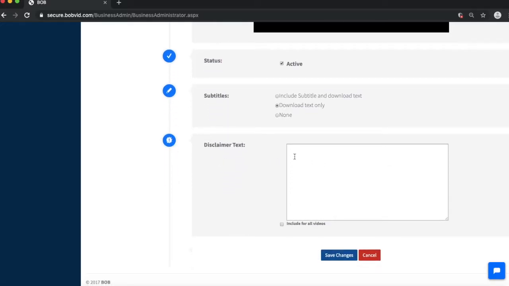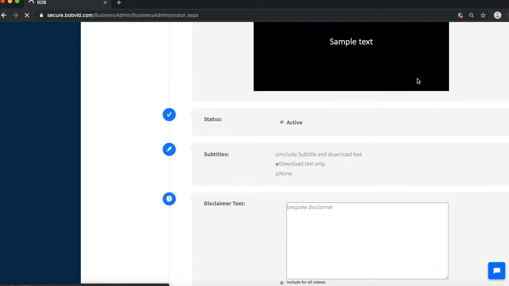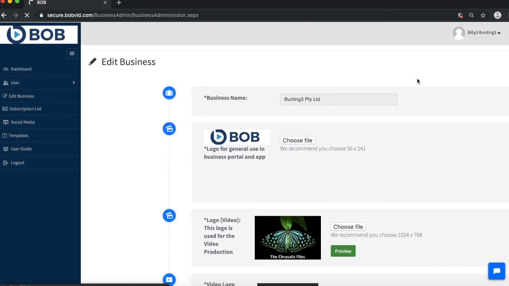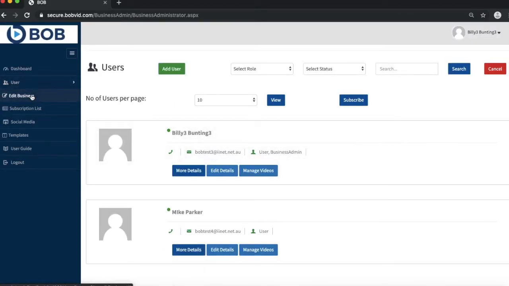The next box we have is a disclaimer text. Again, this is really useful for highly regulated industries, like financial services. You can pop in your bespoke disclaimer here, and that will be automatically included in your end video. Now, as a business administrator, this is important. You can choose that disclaimer be included for all videos that all users of your business create. So after I've done all that, I'm going to hit Save Changes. And this will save everything that I've done on the business credentials.